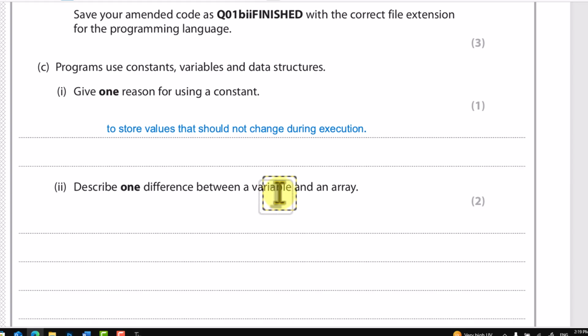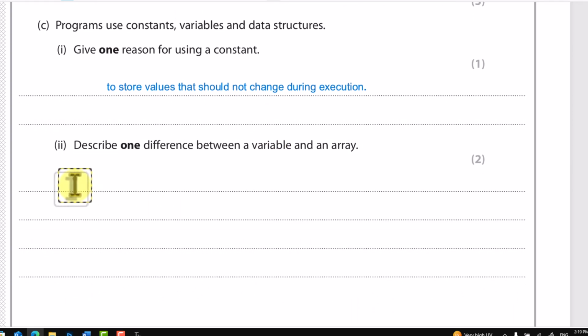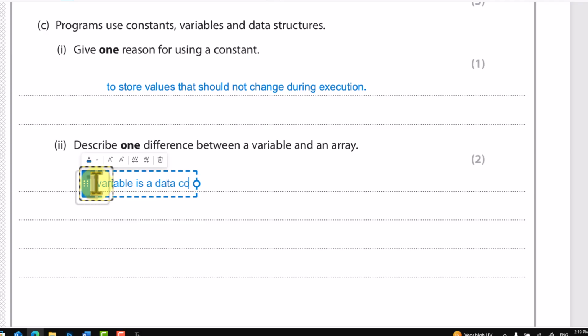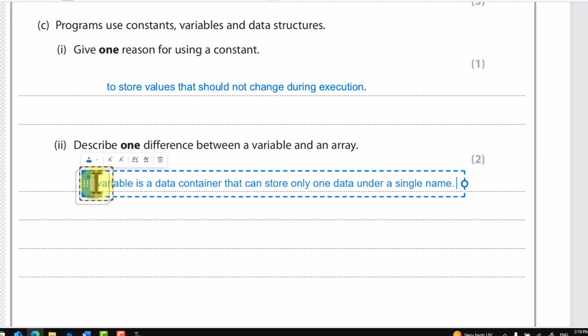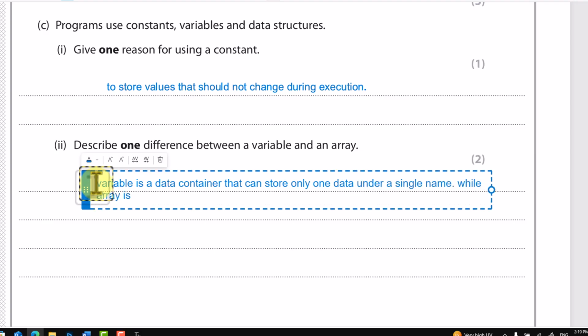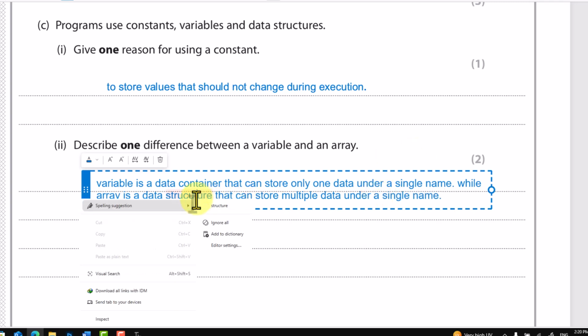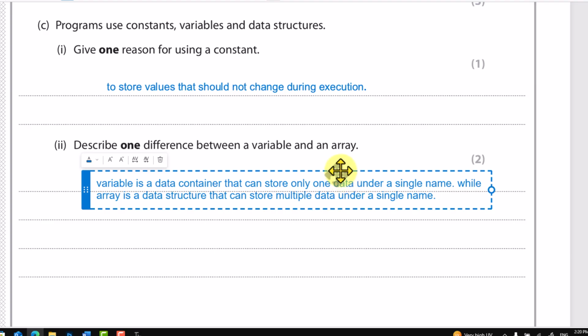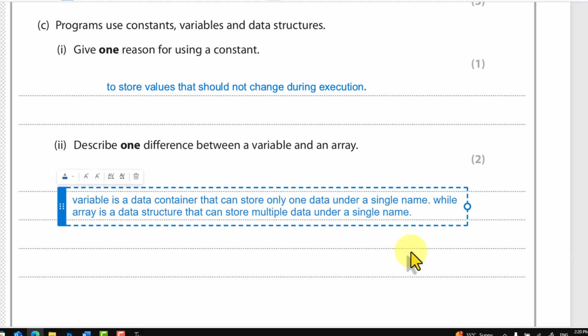Describe one difference between a variable and an array. A variable is a data container that can store only one piece of data under a single name, while an array is a data structure that can store multiple pieces of data under a single name. Clear? So that is one difference between an array and a variable.